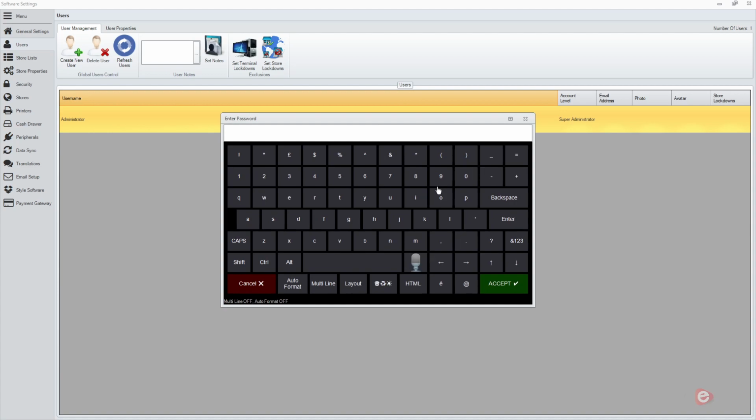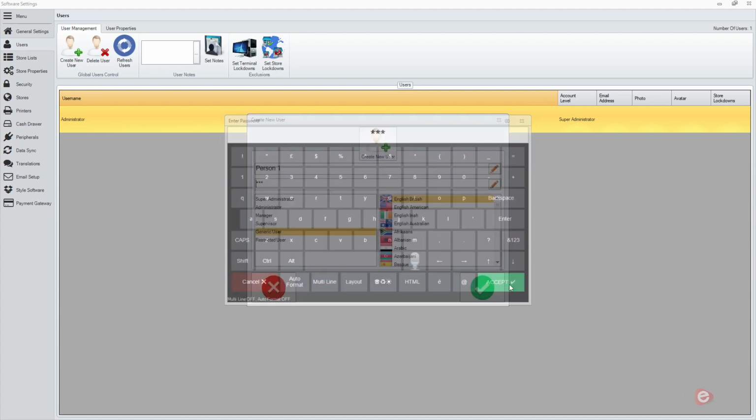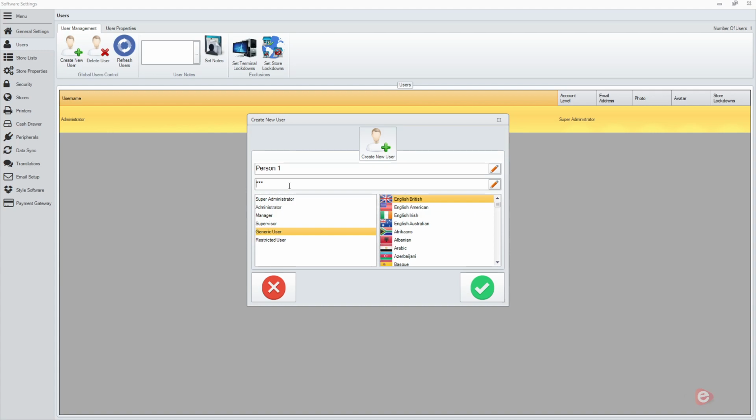The password is not case sensitive and there are no restrictions at the time of recording, so you can put in whatever you want. So if I just put 123 in there, press accept, that's fine, but I would strongly recommend you use a stronger password. The password is not stored in its raw form. The password is hashed as well for security.